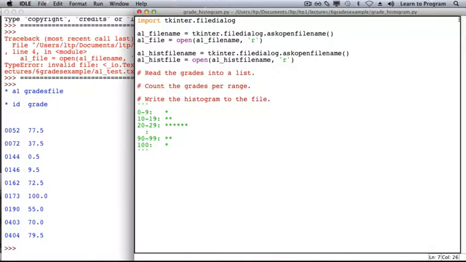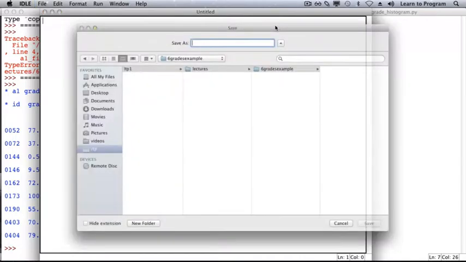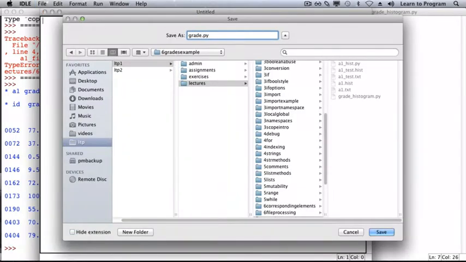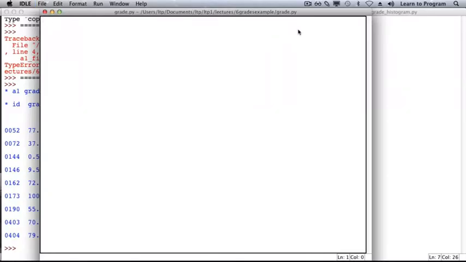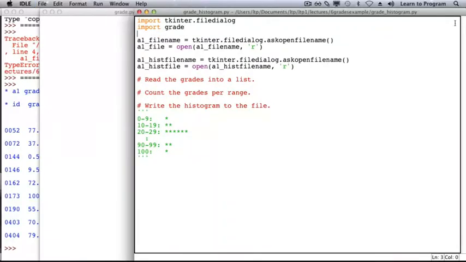I like to keep my main program separate from the functions that I rely on in my main program. So just like with assignment 1 and assignment 2, I will start a file just to contain the functions. I'll call it grade.py. And I know I'm going to have to import it. My steps are reading the grades into a list, counting the grades per range, and writing the histogram to the file.